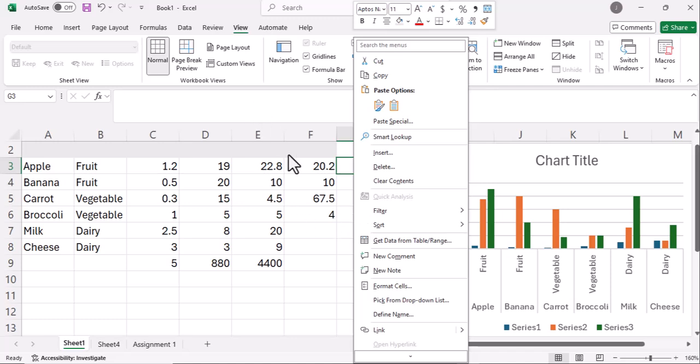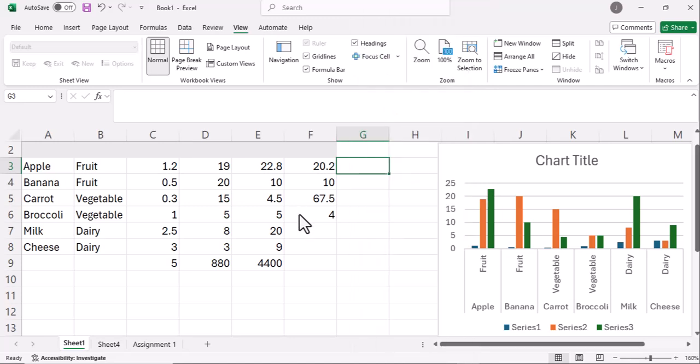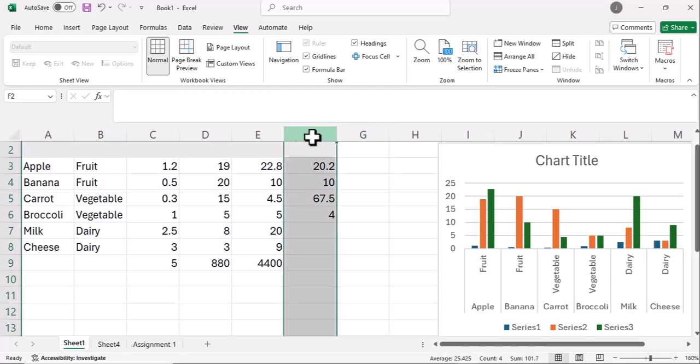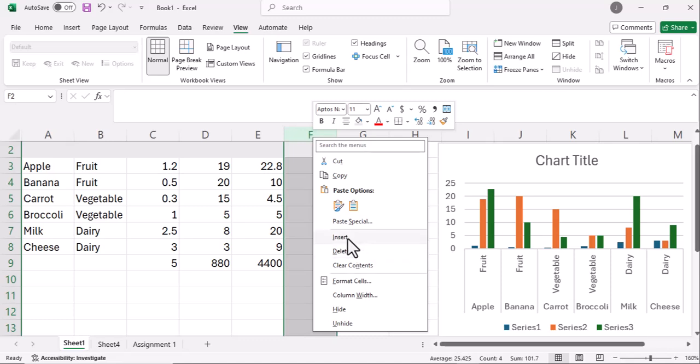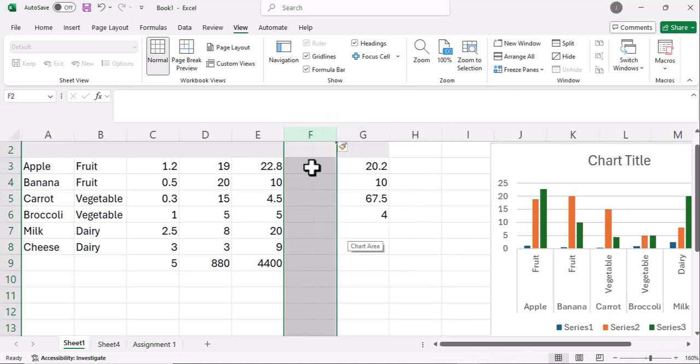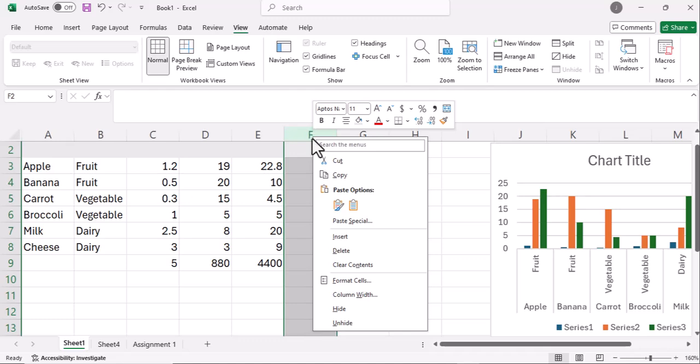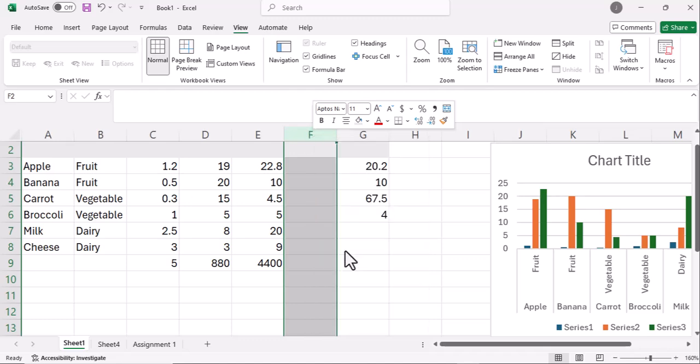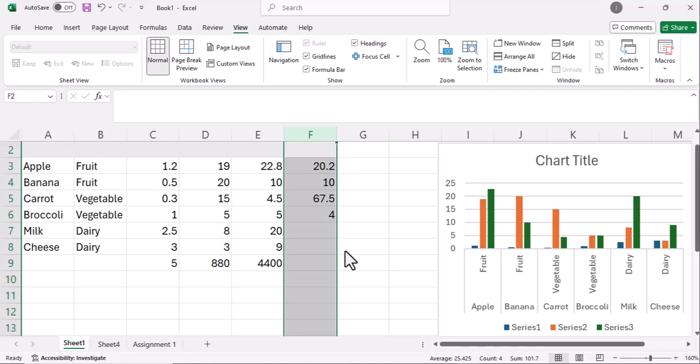If you don't want to go to the ribbon, let's say I wanted to insert a new column. I can just click right there and right click on it and say insert. It inserts a new column. Let's say I wanted to delete this new column. I can just right click here and delete the new column. All right.